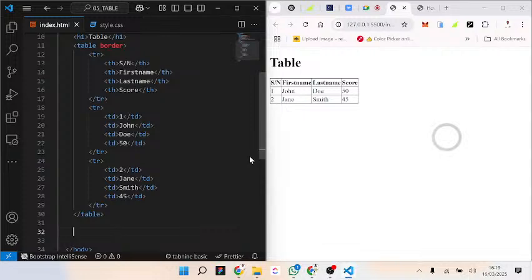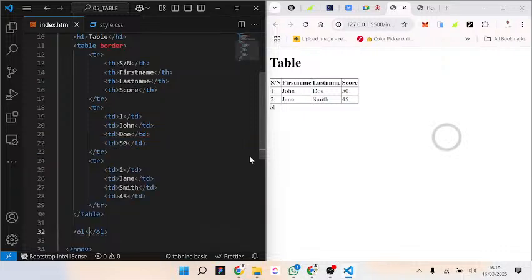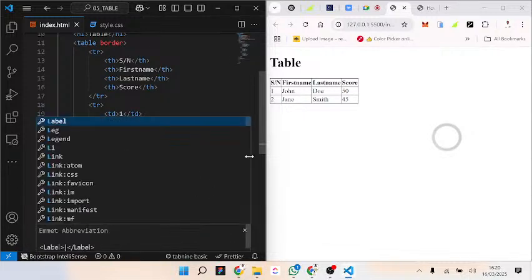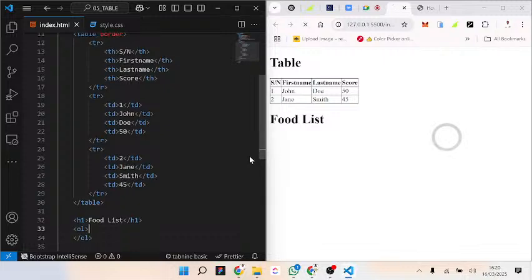The ordered lists make use of what we call the bullet design to have effects. So what can I do with this regard? I can come here and say OL. The word OL stands for ordered lists, and inside of it I can say LI. Let's say I want to create a list here. I can say H1, food lists, for instance. Then inside of it, OL means ordered lists. I can come here and say LI, which means list item.